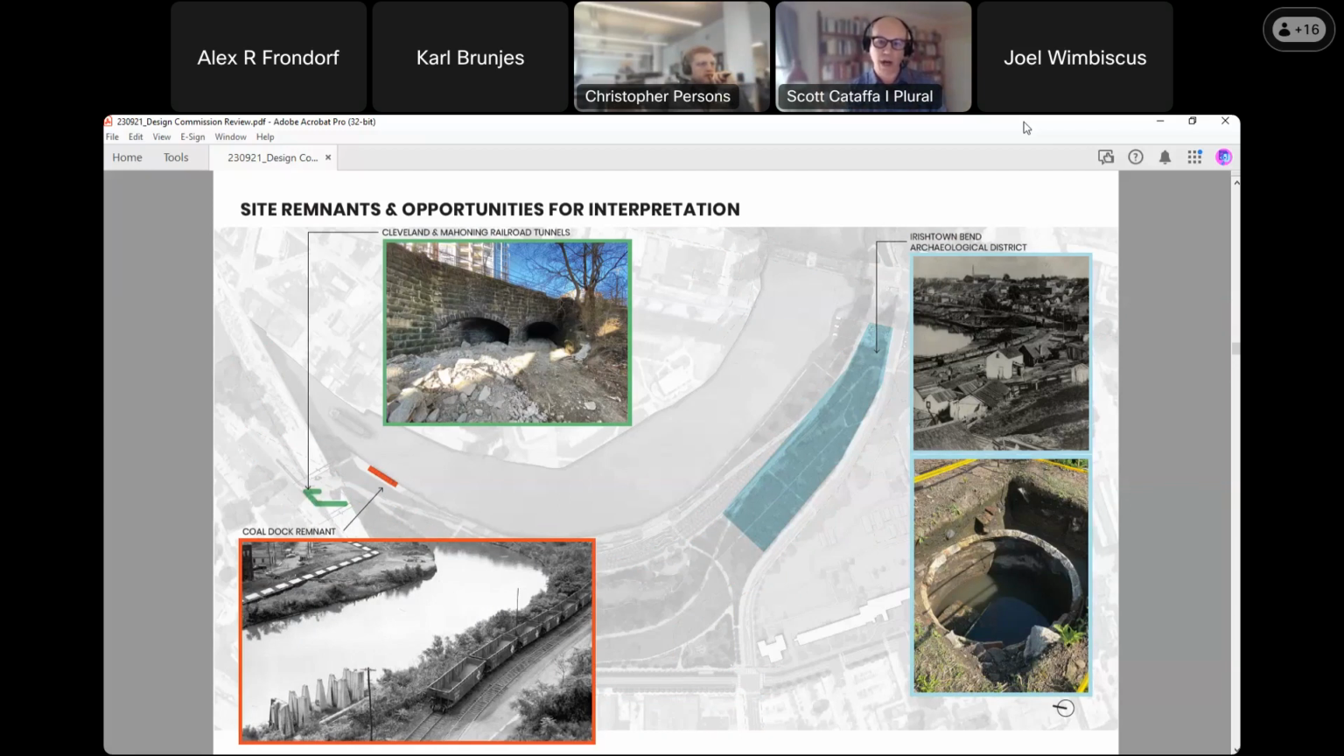And then the whole Irishtown Bend Archaeological District, which was registered as a National Heritage Site through the National Park Service Department of Interior in, I think, 1990. And as part of the port's work, they've been doing some archaeological digs. We found some interesting things like this cistern in the bottom of the image there. So we're hoping to have opportunities to tell those stories on the site. Next slide, please.